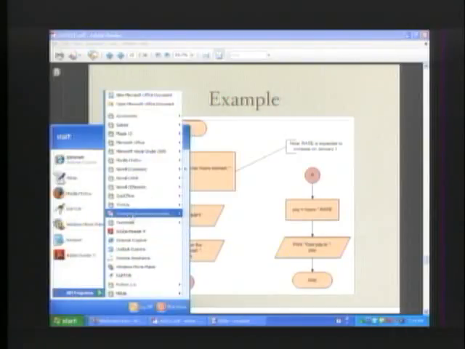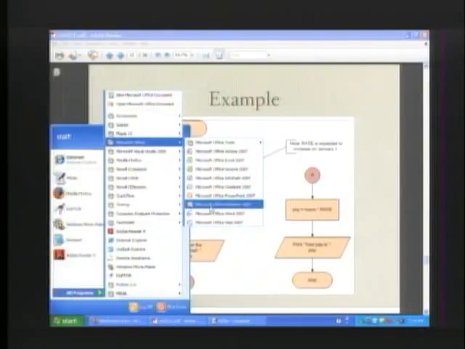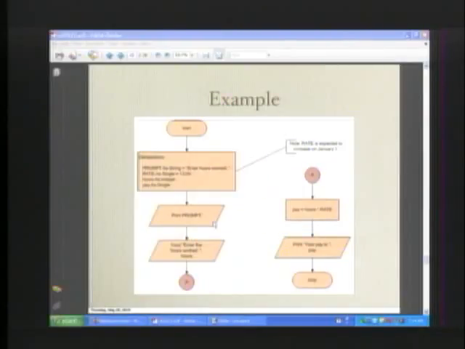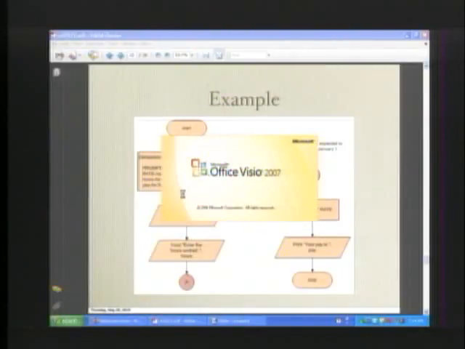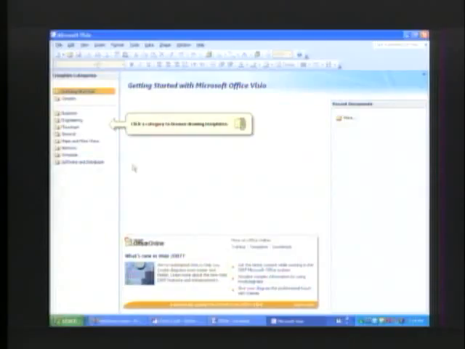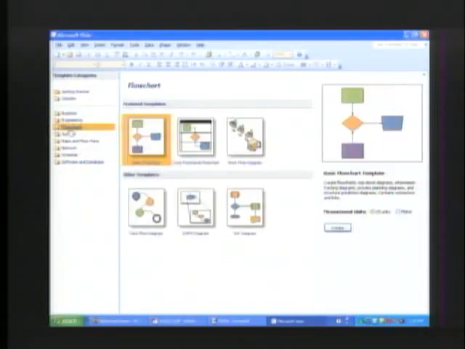So I'm going to go to All Programs, Microsoft Office, and Visio here. A little bit of review here with Visio. When Visio comes up, you're interested in building a flowchart. So on the left side, you have all the template categories. You want to choose flowchart, and for us, a basic flowchart is fine. And I can just double click that, and it will build one for me.